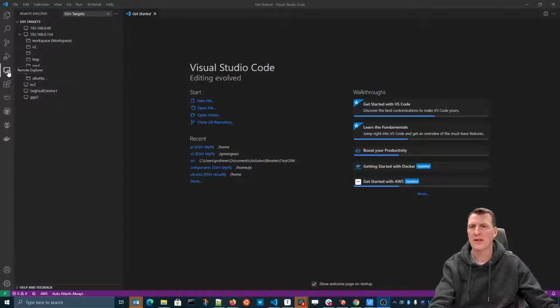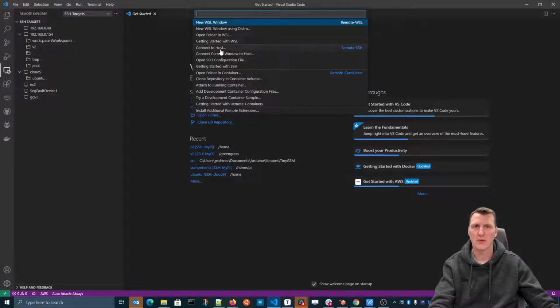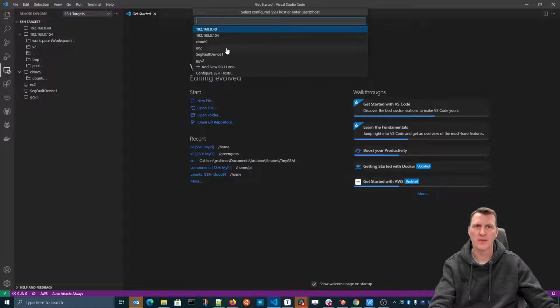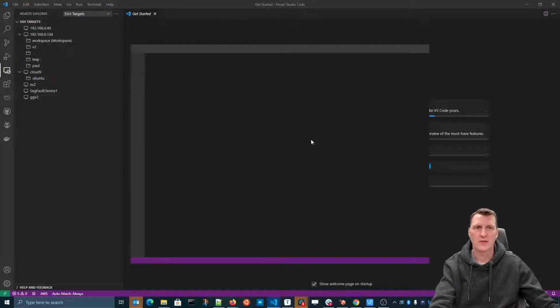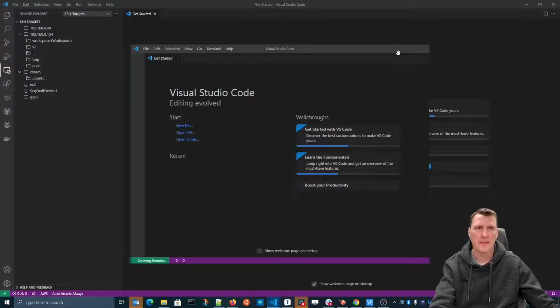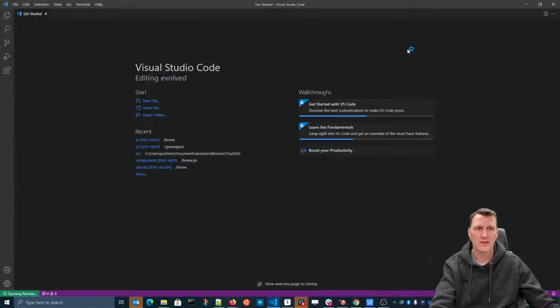So if we click on the left where we have this Remote Explorer tab, we can see here's a list of other devices that I've previously connected to. And down at the bottom, you should see these green arrows, and you can click on those to open or connect to a host with remote SSH. So here I can put in pi at 192.1.40, and that should pop open in a new window, and it should prompt me to enter my login once it's finished setting that up.